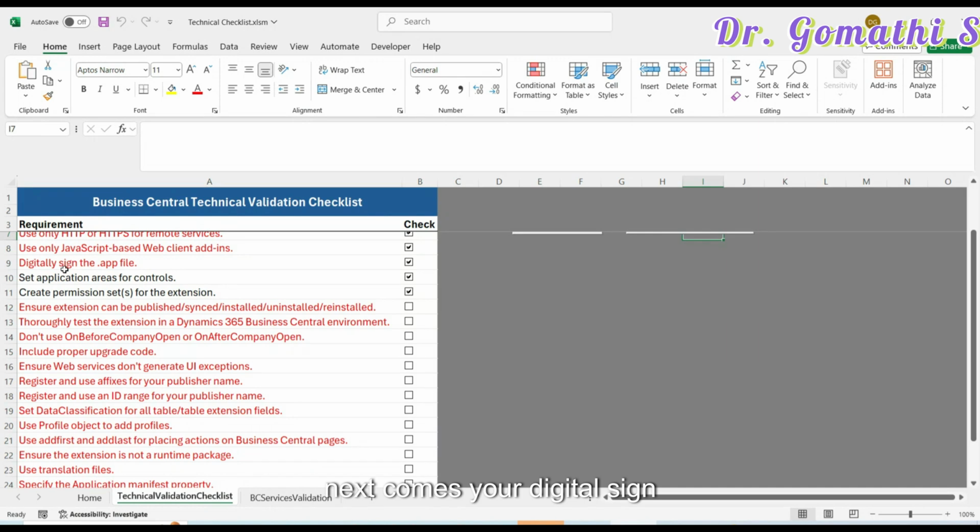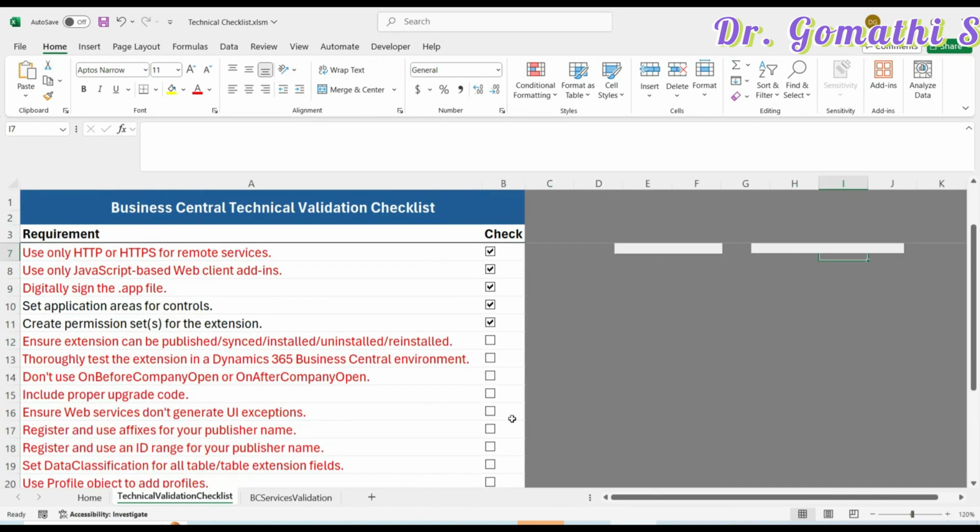And next comes digitally signing the app file. Your .app file must be digitally signed before submission to ensure its authenticity. Use a valid certificate to sign the .app package, which is crucial for Microsoft validation.